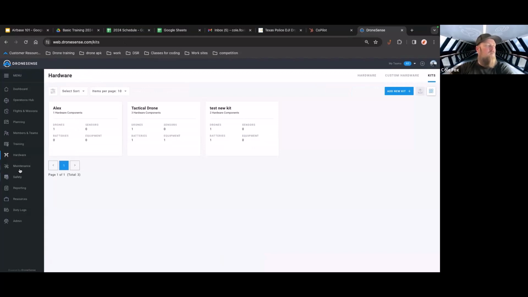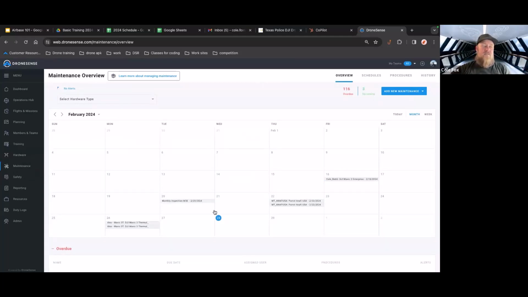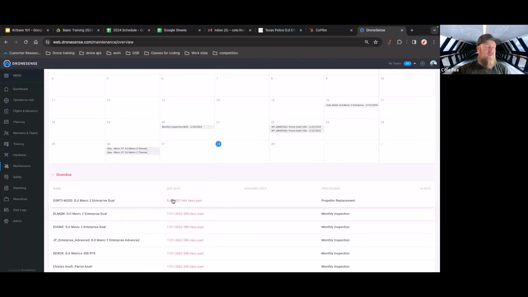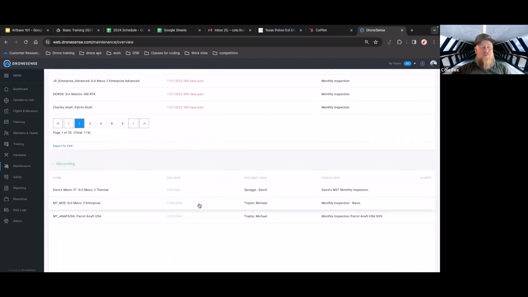Now, our next one on here will be our maintenance section. Now, we do delve into a full basic training on maintenance in our system. This is just a high overview of this. You have the availability in here to see any of those completed maintenances. Any of your overdue show up as red. I mean, we've got ones from 664 days ago. Any of your upcoming ones show up in here.